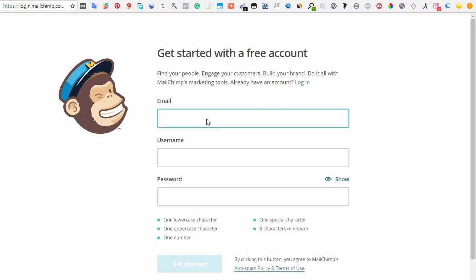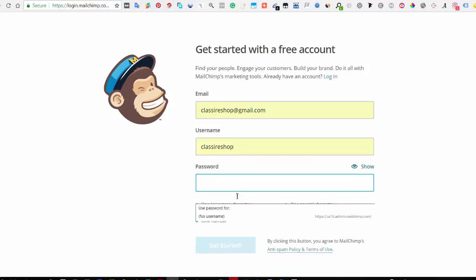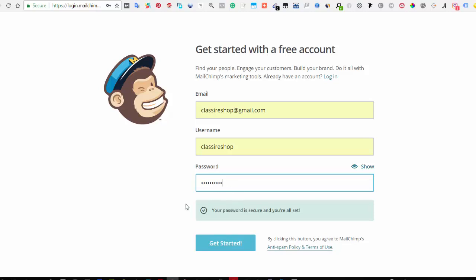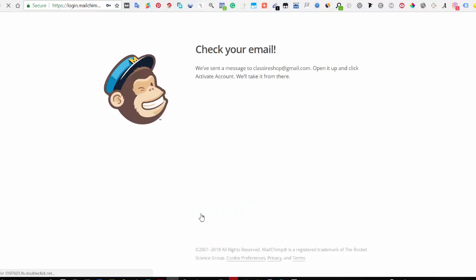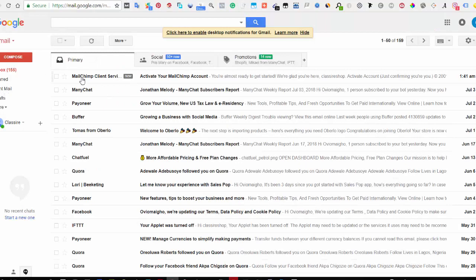You'll be required to fill in your email address, choose a username, and then a password. So you click on get started. And you can see they've sent an email for me to activate the MailChimp account. So I'll head over to my email, and you can see the email is right here. So I'm going to open this up, activate account.